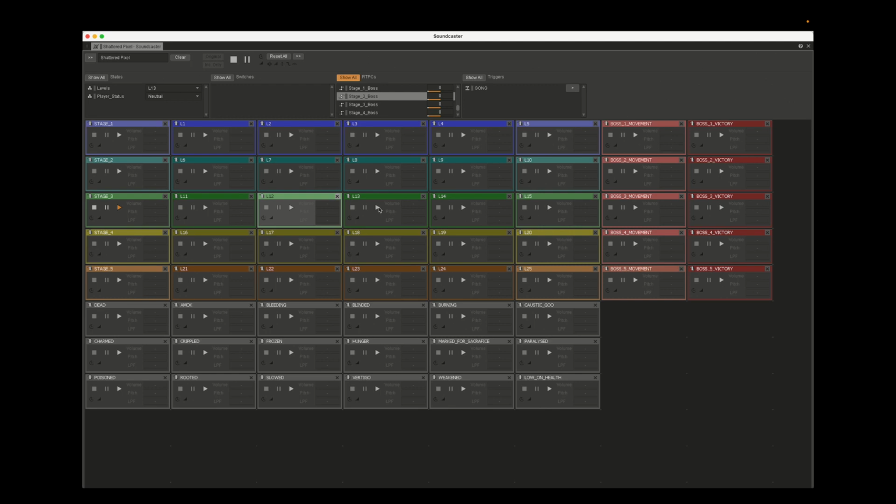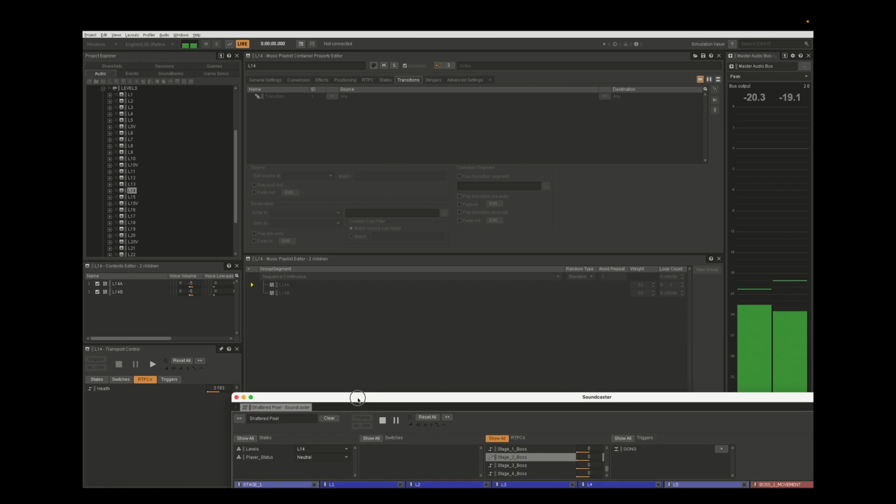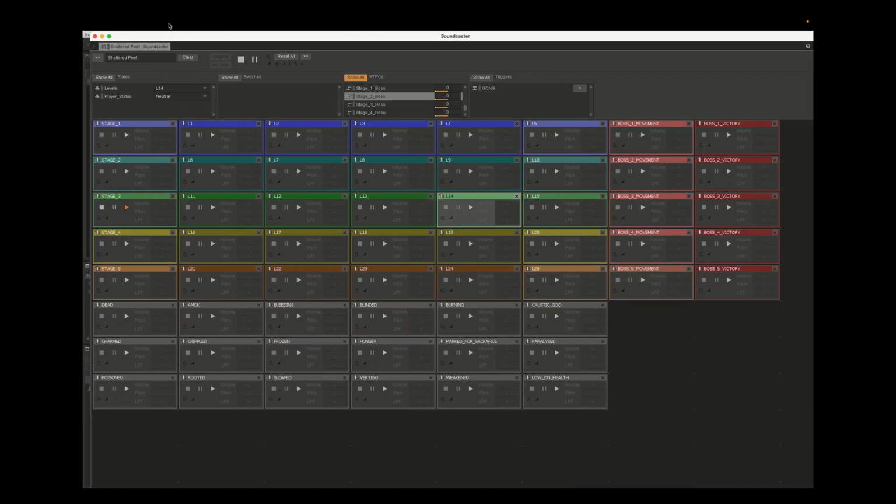And to listen to a few more of these, so we've got Poisoned, Rooted, Slowed, Vertigo, and Weakened. Cool. On to level 14. So level 14 has 2 versions, as you can see. So we'll hear this one for 1 loop, and then we'll infinitely go on to the second version.